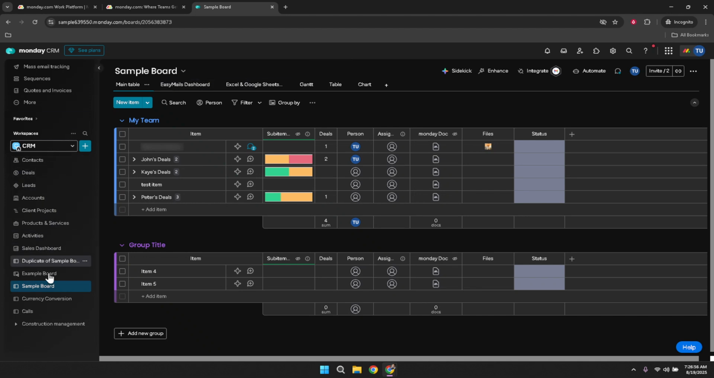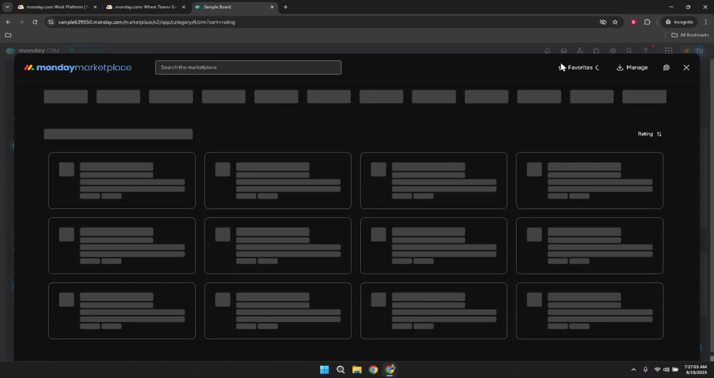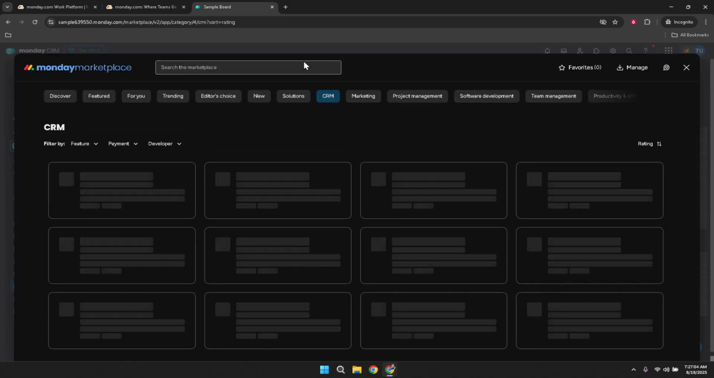Next, direct your attention to the top right of the screen where you'll see the Marketplace icon. Click on this to enter the Marketplace, which offers various apps designed to enhance your Monday.com experience. In the search bar, type in Teamboard. This is the app we're going to install to help us with resource planning and time tracking.